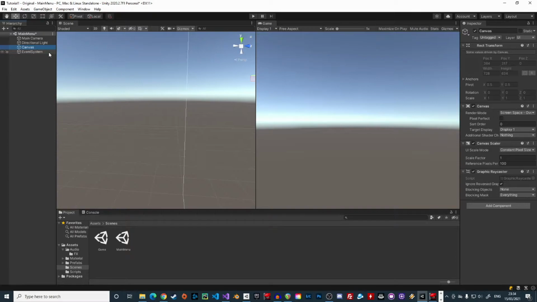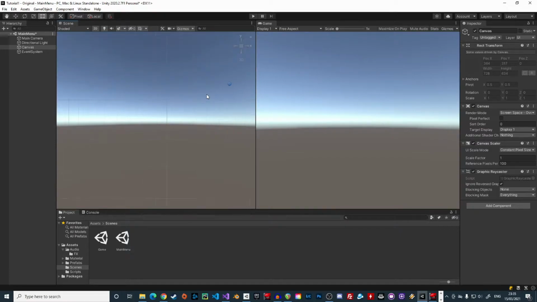There are three different render modes in our canvas. Screen space overlay, which places the canvas on top of the screen. Screen space camera, which places the canvas at a given distance of the camera and therefore uses the camera settings for rendering. And finally world space, which places the canvas somewhere in the world space like any other game object. For our game, the overlay will work just fine. While we are here, we can change the view to 2D as our menu is in 2D and zoom out a little bit to have a good overview.